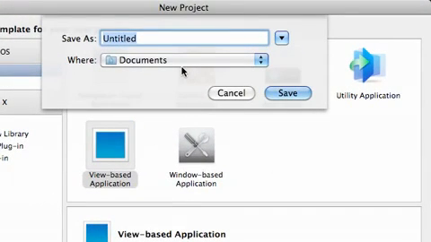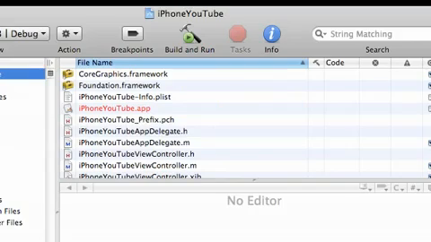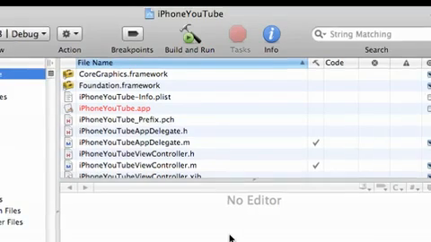That's where I thought you could do it before, but now you do it, and I'm going to name it iPhone YouTube. Actually, I want to put a lowercase i, because that looks way cooler. So iPhone YouTube, that's where I'm going to be working. You can name yours anything you want.